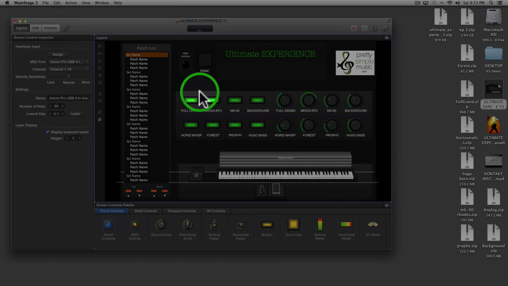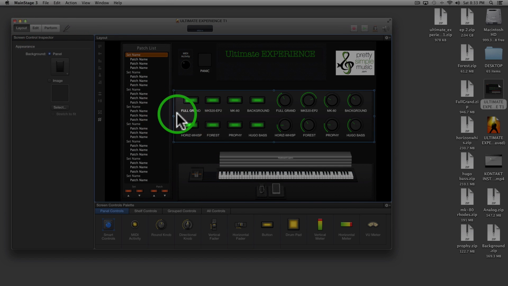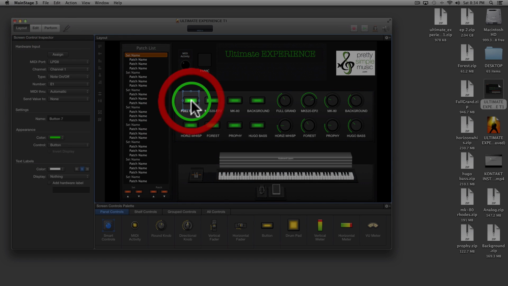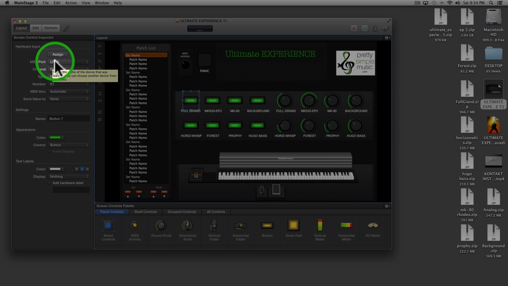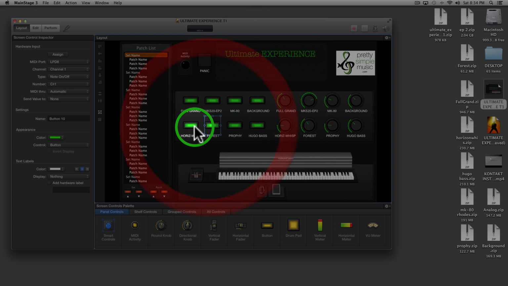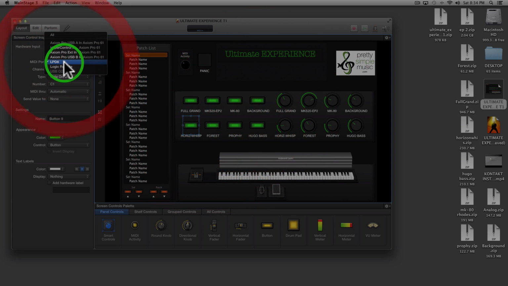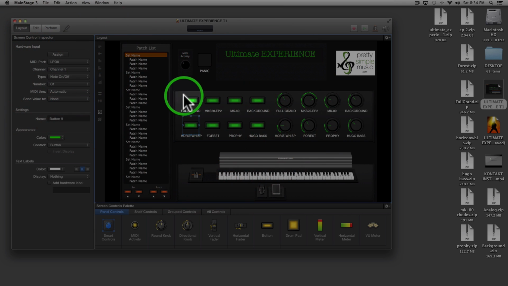If you're trying to get this right here to work with your LPD8, let's go to a button, and here we are. It says MIDI port LPD8, so you want to go to whatever you want to control that. So we'll click LPD8. It's already selected, so hopefully yours is already saved. You shouldn't have any problems with it, but if you do, this is where you go to connect whatever you want to control those buttons.